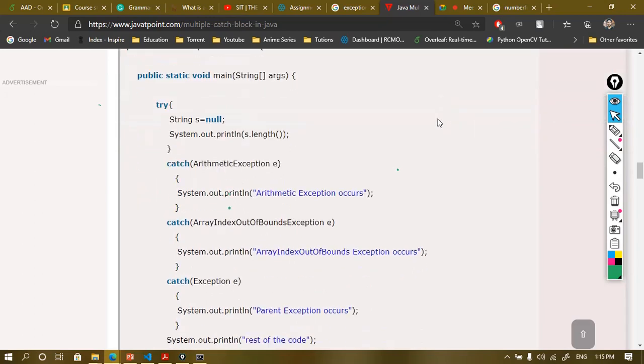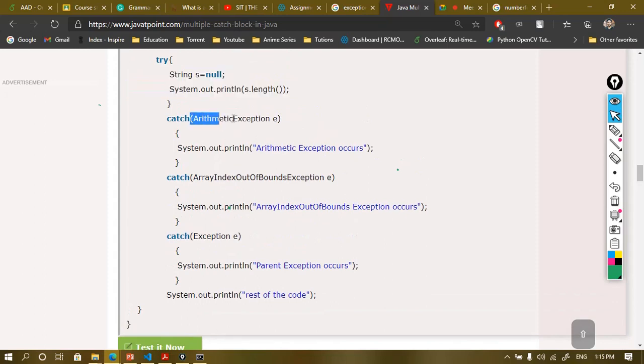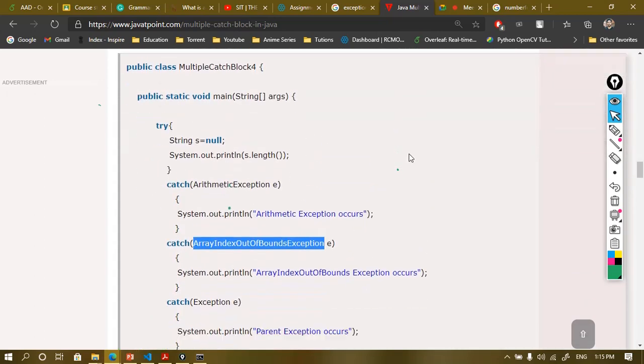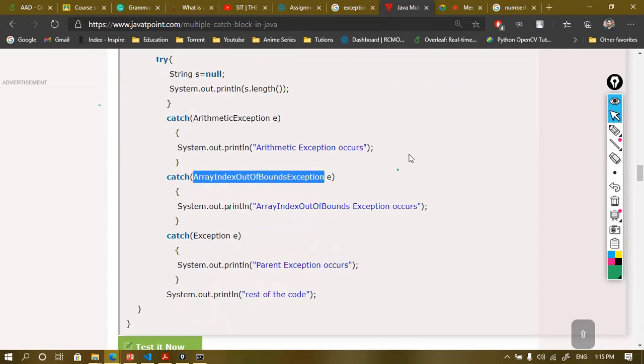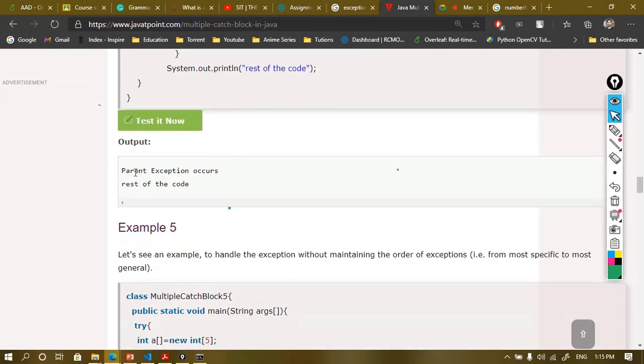So here, what is happening? The same scenario. We have generated a null pointer exception, yet we don't have those exceptions written. We have arithmetic exception, and array index out of bound exception, but we have not written null pointer exception. So in that case, what will happen? The parent exception class is going to execute. That is the Exception class. So the parent exception occurs.